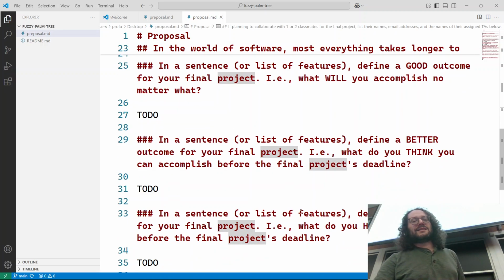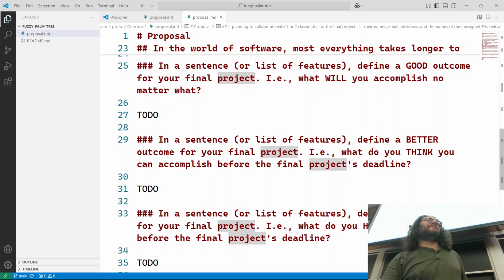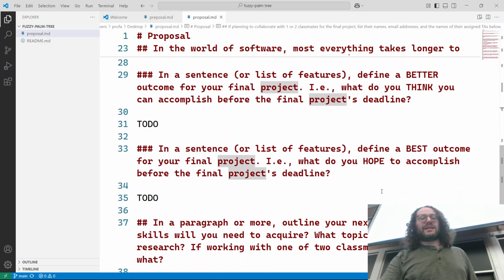In a sentence or a list of features, define the best outcome for your final project. What do you hope to accomplish before the final project deadline? The way I like to describe this is that if the stars all align and everything is right and your code always compiles and there's never any errors, what would you hope to get done? This is your naive hope, essentially. Okay, this is unrealistic, but it's good to think about.